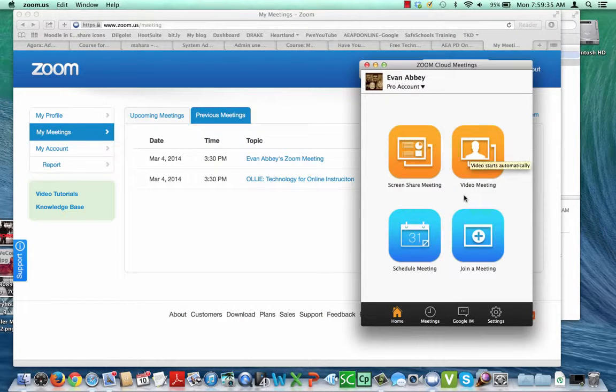As you can see, kind of built for a mobile device. I can start either a screen share meeting or a video meeting, and you can switch to either one in the middle of it if you would like. I'm going to start with a video meeting. You can also schedule a meeting, or you can use this to join another meeting.